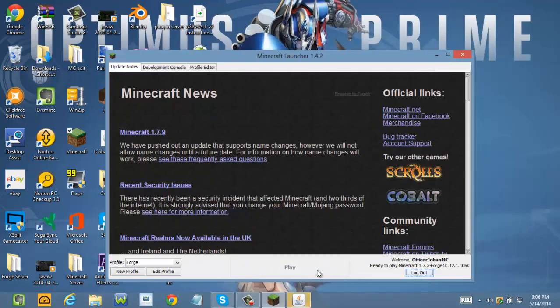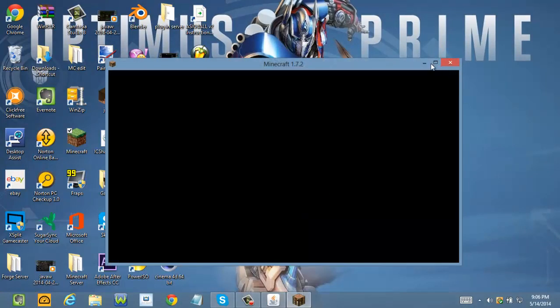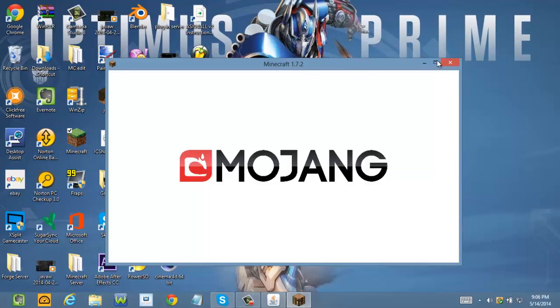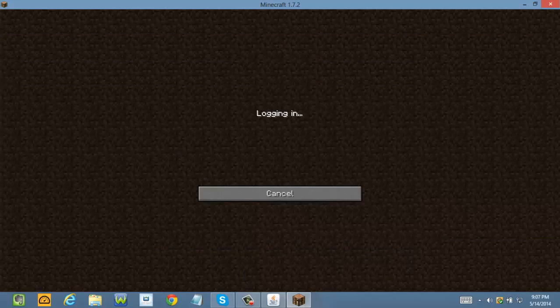And Minecraft should be opening. Wait, is that the new logo or the old one? I don't think the new logo comes until later. So yeah, I'm coming on the server now.